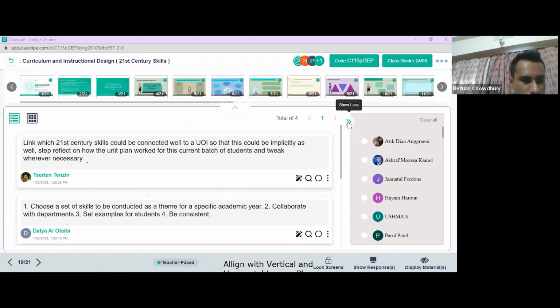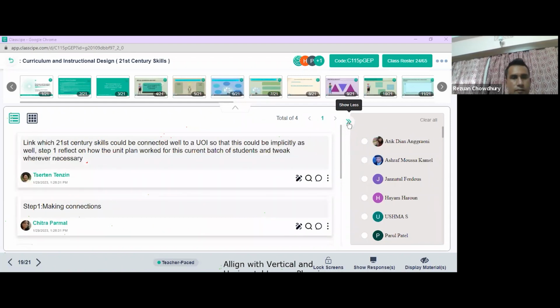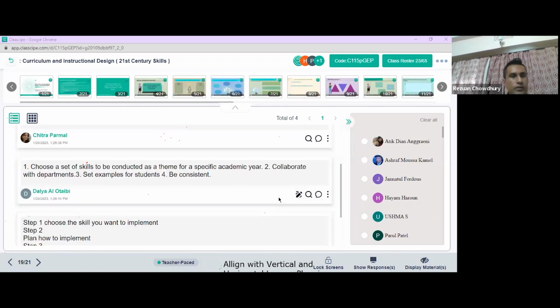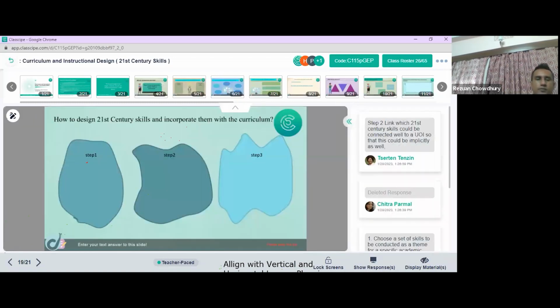Then we have got a response: a set of skills to be connected with the unit of inquiry, so that this could be implemented in the classroom. Step 2, collaborate with the departments. And step 3, set examples for students. And there is a step 4, very good, be consistent. Thank you everyone for responding very quickly.